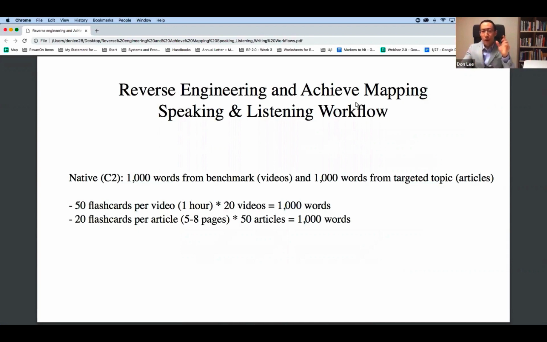So if you're going after 1 hour videos, if that's the set number, you should be getting at least 50 flashcards, 50 words from your 1 hour video. Then you need 20 videos to come up with 1,000 words. Now for the articles, for every 5 to 8 pages, we're taking 20 words or 20 flashcards, which should give you about 50 articles. And as a result, 1,000 words.